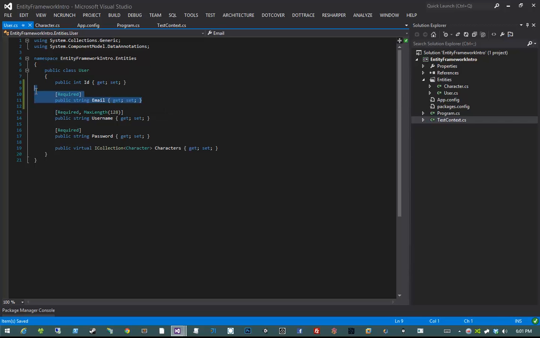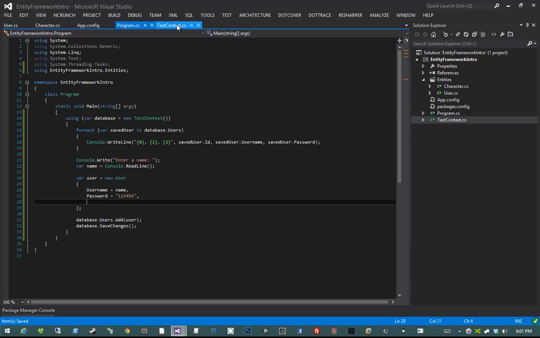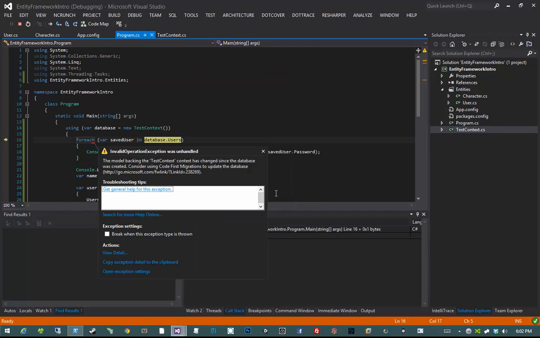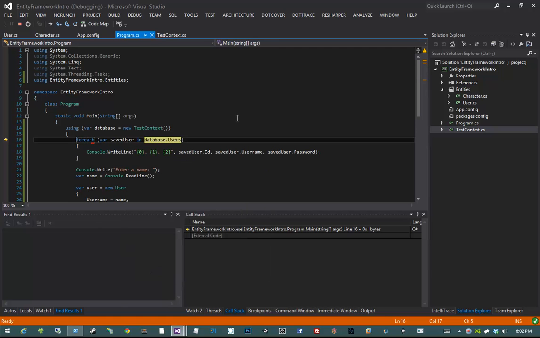Okay. Well, let's get our email field properly on our user, and then let's jump back into our program and say email equals blah. Let's hit F5, and we get an invalid operation exception. It says, the model backing text context has changed since the database was created. Consider using code-first migrations to update the database. Well, if you follow this link, you'll get a bunch of handy documentation about how to use the code-first migrations. But like most things with Entity Framework, it's pretty simple to do and fairly easy to remember.